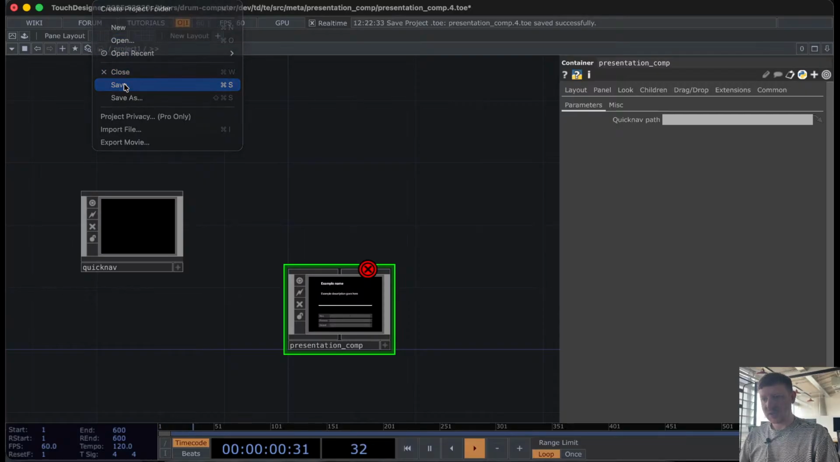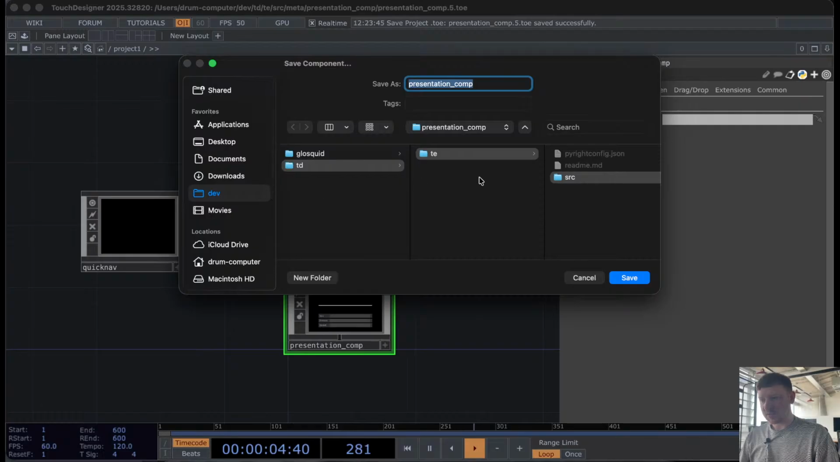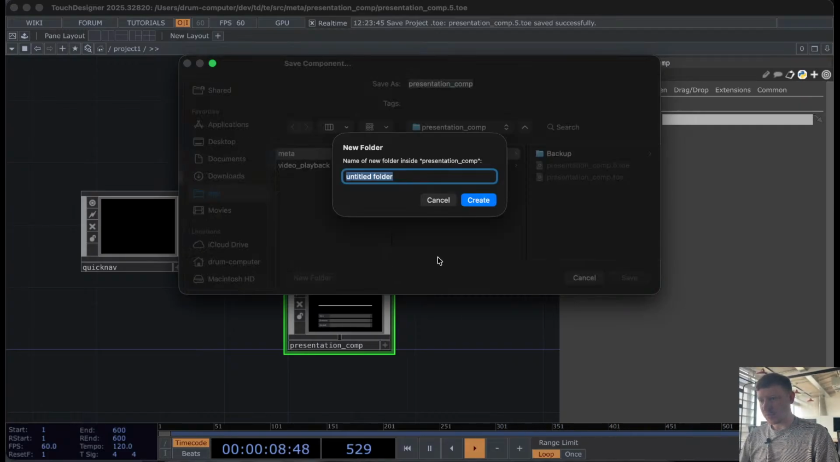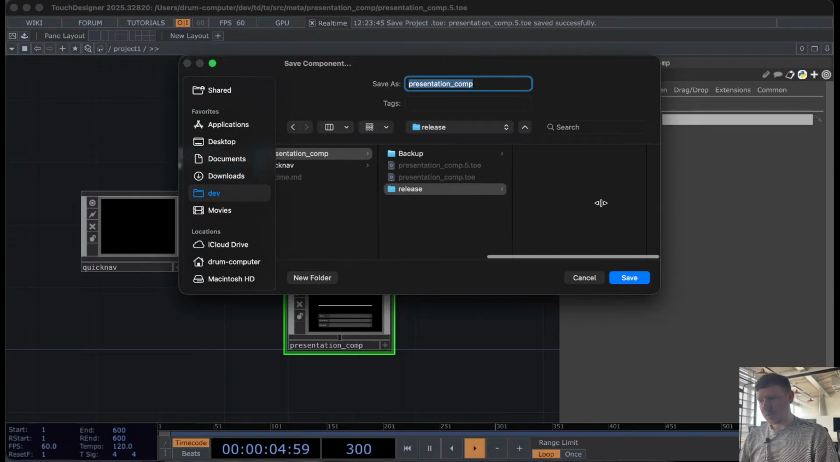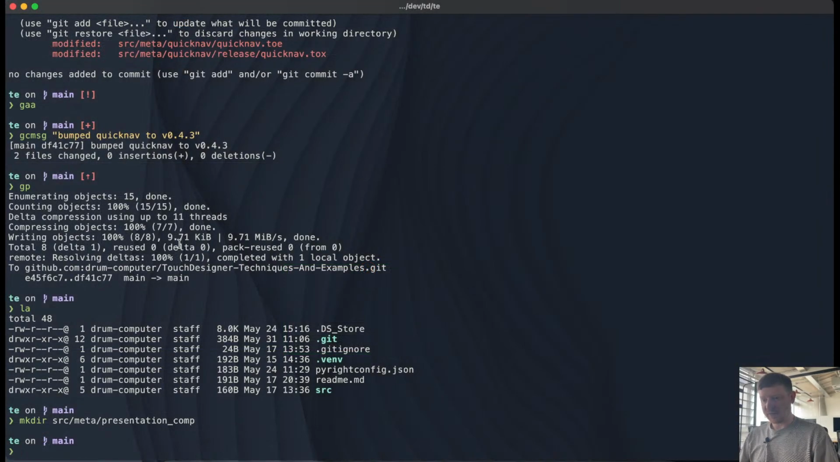So sorry, it's gonna be file, save. And we're gonna save component tox as well. We're gonna create a folder here in the presentation comp. We'll call it release. Create. And we're gonna call it presentation comp.tox. Yes, save. Okay, so now let's see what we have here.